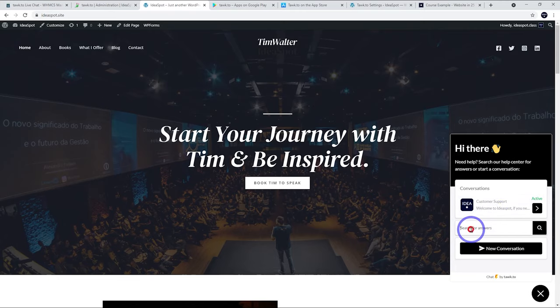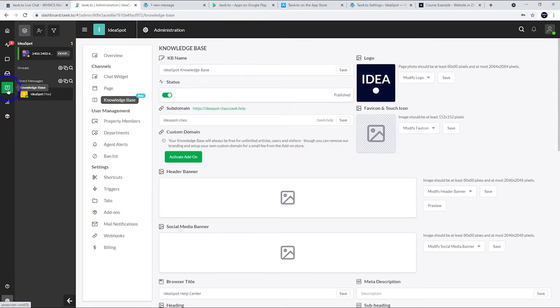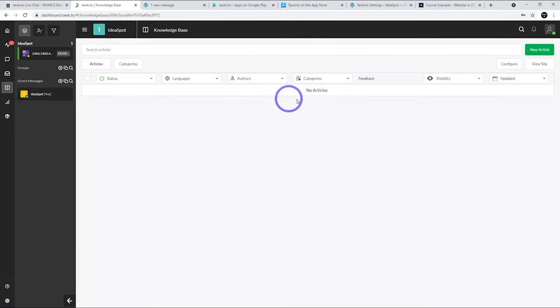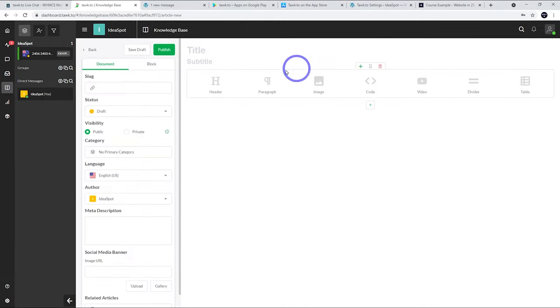So you can just type in and search the knowledge base. We don't have anything in the knowledge base yet. So that's why it's important just to add a few articles right now. So back on our dash, we've got that one called knowledge base right there. And we can see we've got no articles. It's just a simple matter of adding some articles here. So we just click new article and here we go.